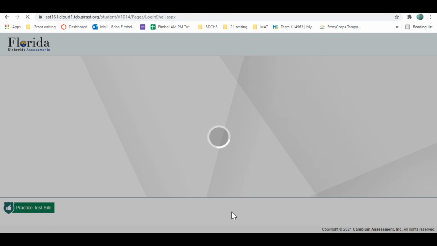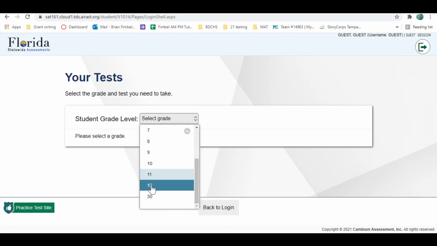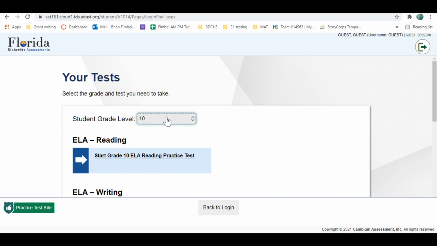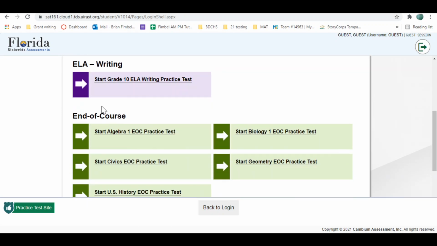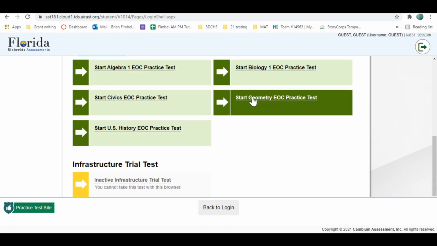Once you've read that, which I've read for you, go ahead and hit sign in. And it's going to ask you for your grade level and what test you want to practice. Now, the nice thing about the way this is set up is it doesn't really matter if you pick 9, 10, 11, 12. You'll still get all of the high school options since we take them all at times. So since this is technically a sophomore class, I will go ahead and pick grade 10. And then we'll scroll down, we'll pass reading, writing, and we're in our end of course assessment area. I'm going to pick Start Geometry EOC Practice Test.